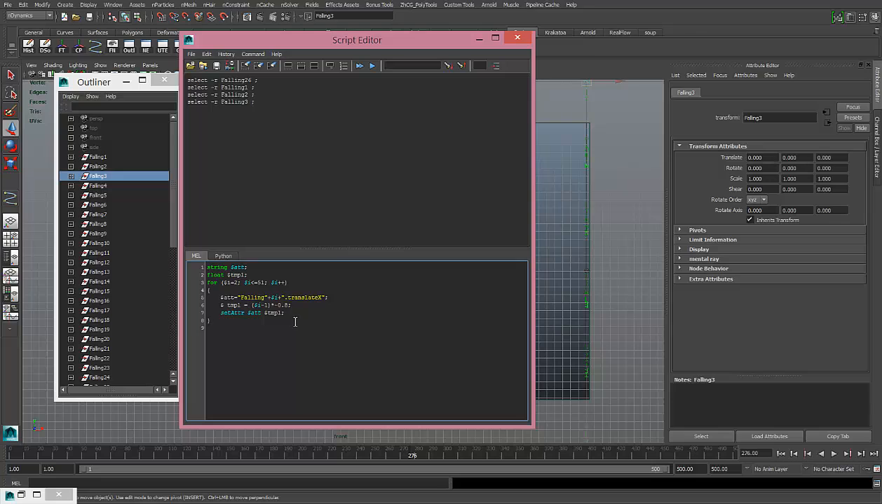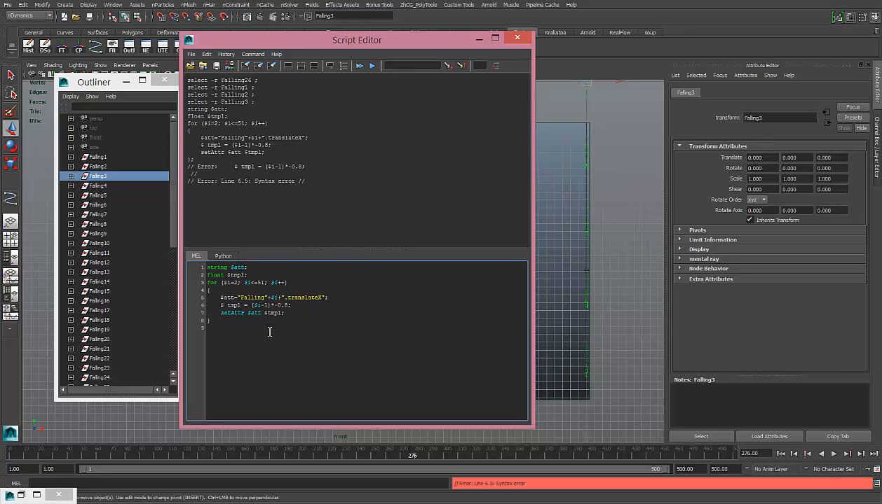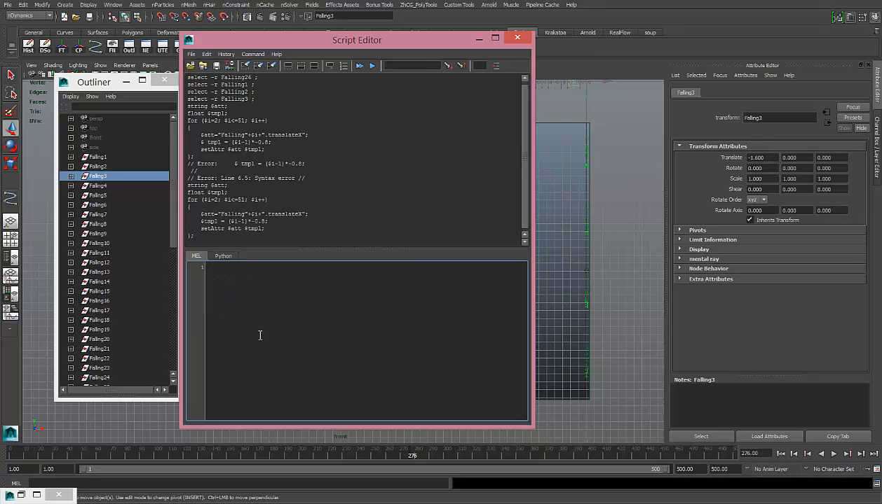So let me copy it. If I want to run it, I just press Control Enter, and we have a problem in here, line 6. Okay, so if I hit Control Enter, you will see that.